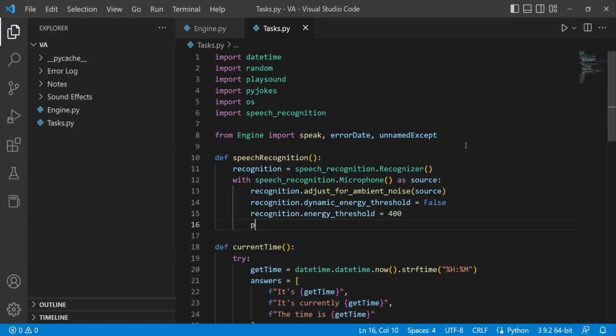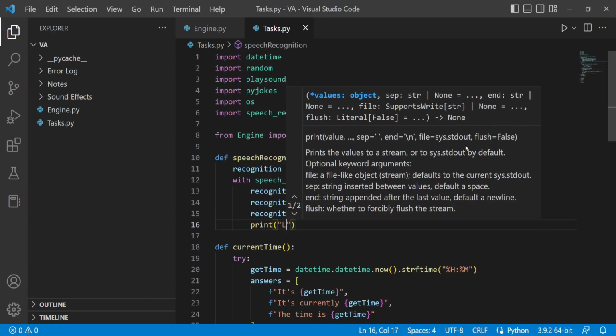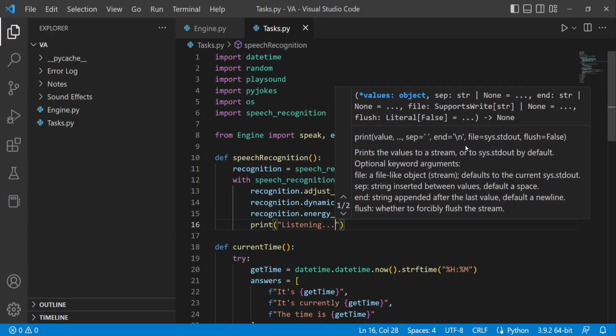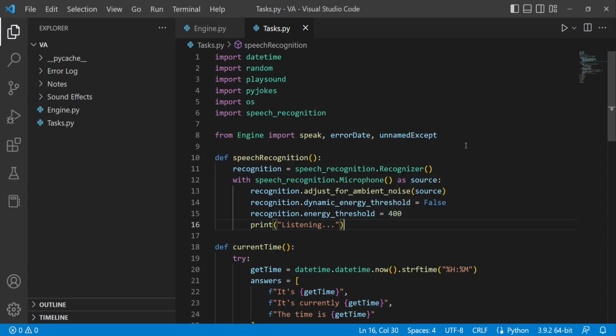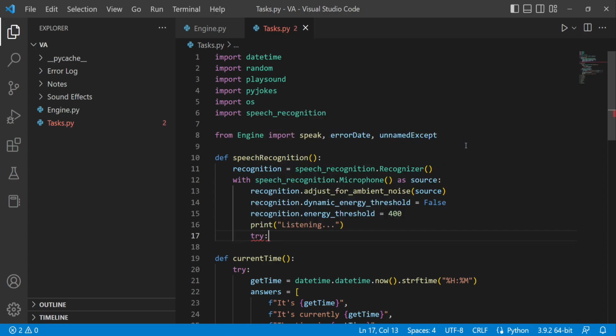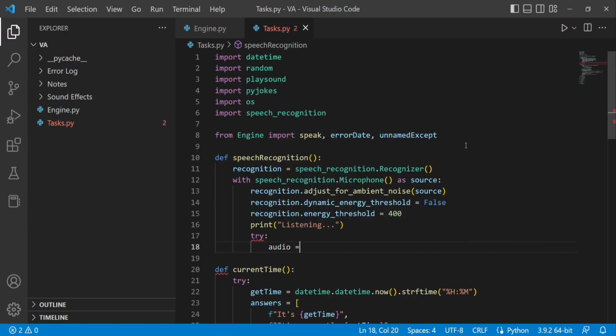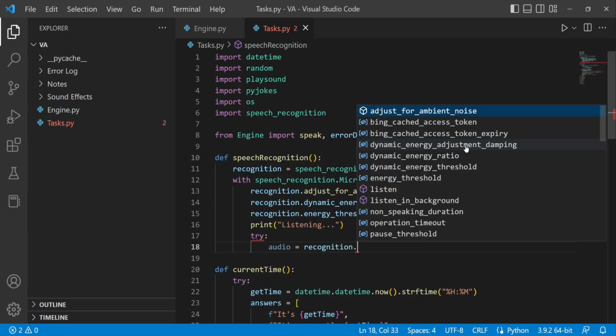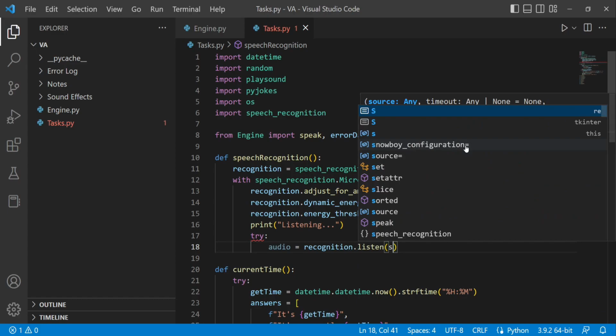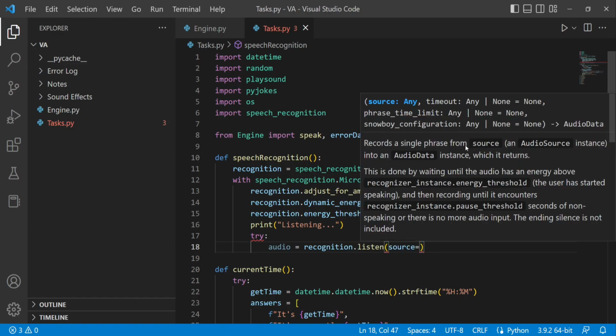This will make your microphone less sensitive to all kinds of noises, but you will need to speak louder or have your microphone closer to you. This will prevent any kind of disturbance, for example, a vacuum cleaner vacuuming another room in your house or anything like that. Now we want to print listening to show that our assistant is listening to us and waiting for our command.